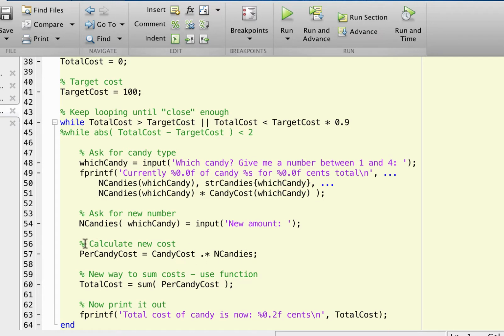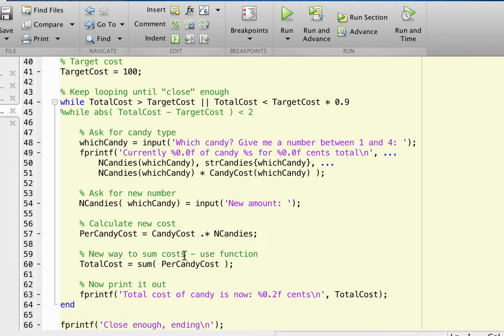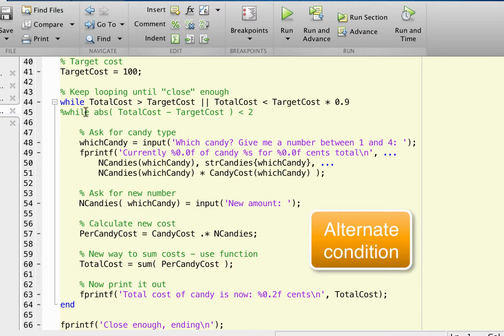We recalculate our cost, right? This is our per cost candy, and then we sum it all up. We print that out, and we just keep repeating. So this will repeat on and on and on until we finally reach these conditions. So basically until the total cost is between 90 cents and $1.